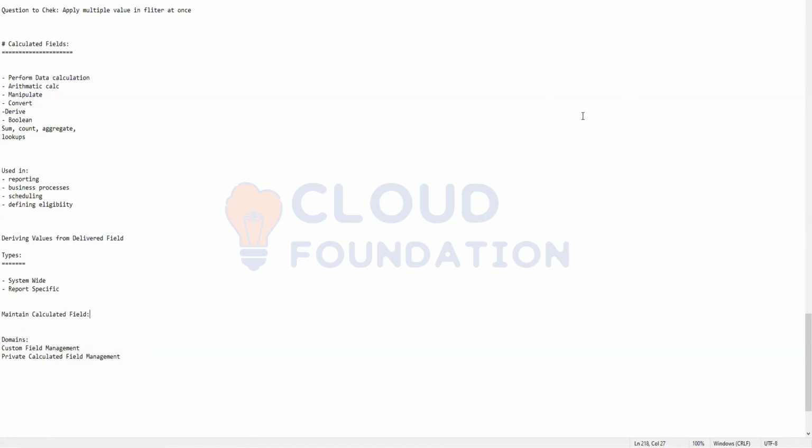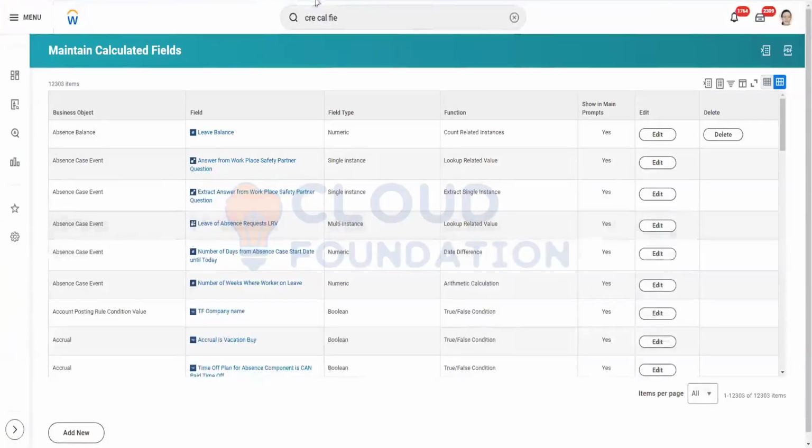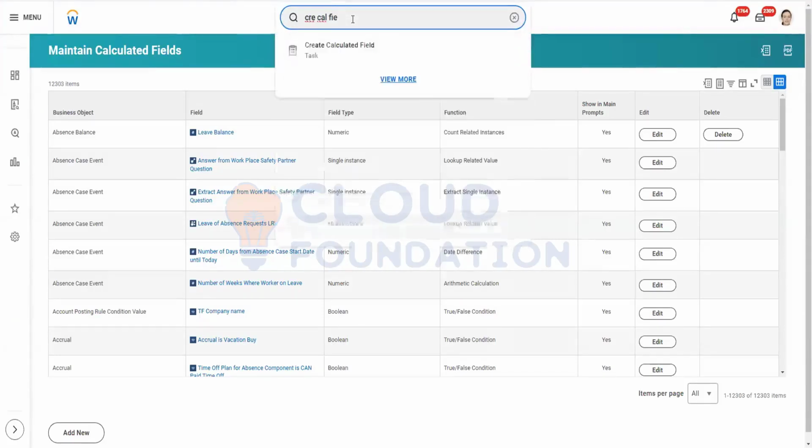Now, the next thing is creating a report specific one. Today I'm just showing how to create a calculated field, and then we'll talk about the calculated field functions in the upcoming sessions. From Monday, I'm going to talk about the calculated field functions. Today I'm just showing you how to create a system-wide calculated field and how to create a report specific calculated field.